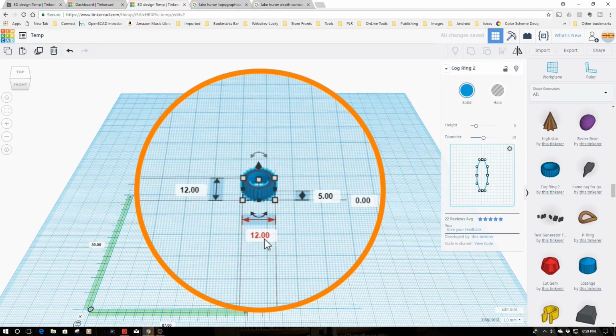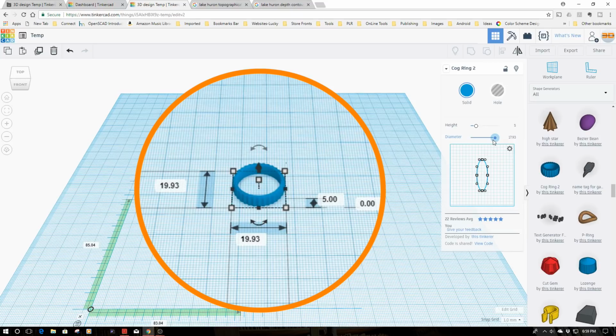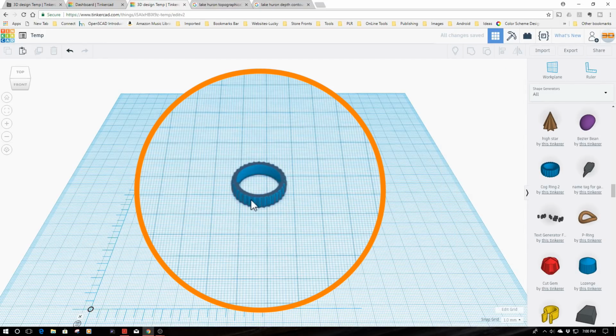Now, this is set up for 12 by 12. And you can see over here, we can change the diameter of it. So I'm going to make this a little bit larger and pull it out until it's roughly about 20. Notice over here though, I'm at 17.93 and I'm at 19 here. A lot of times I think this is sort of the inner diameter. However, I want my outer diameter to be about 20. So I'm just going to make this 20 by 20. And then I'm pretty happy with that.